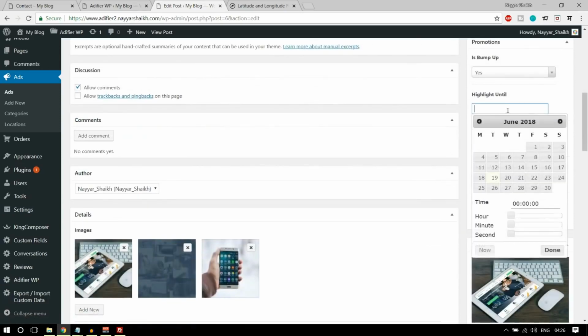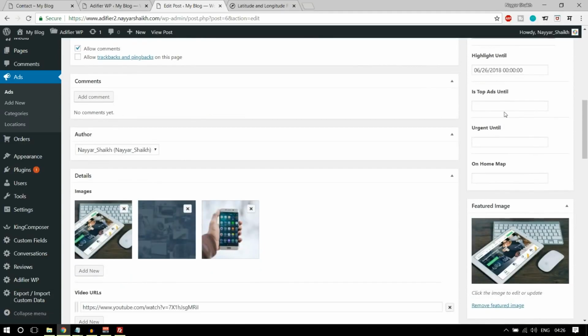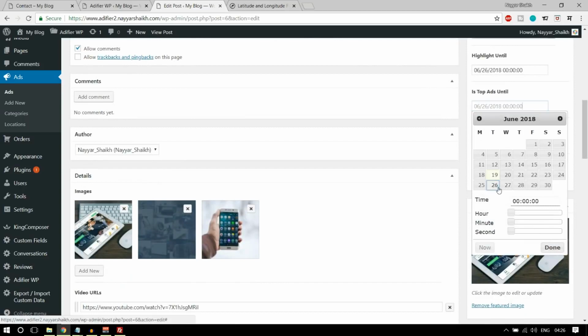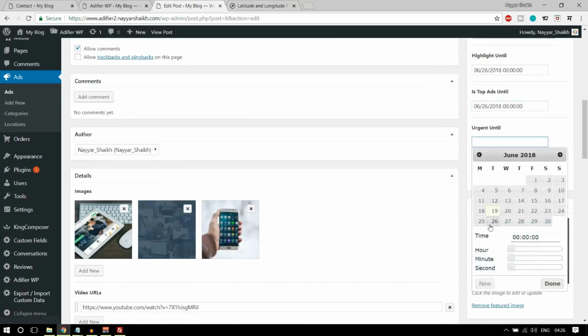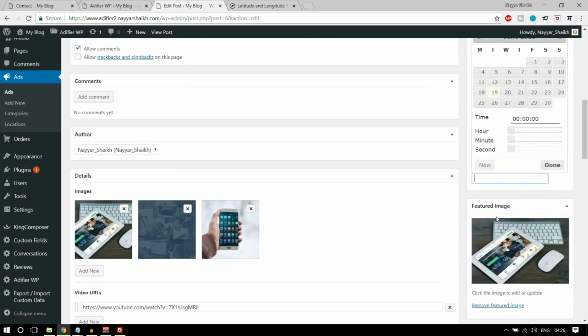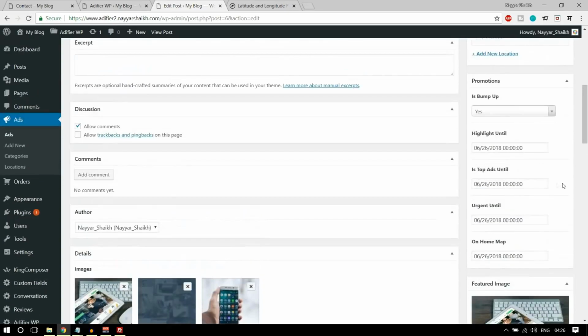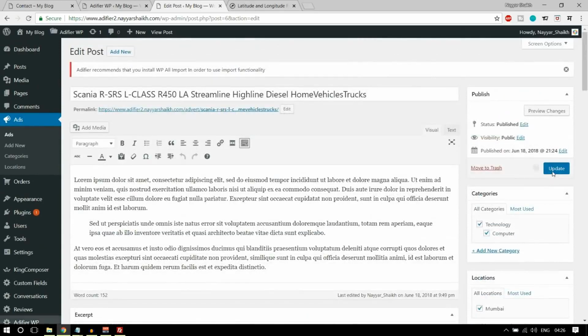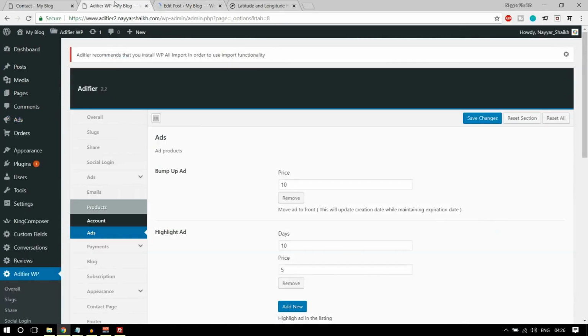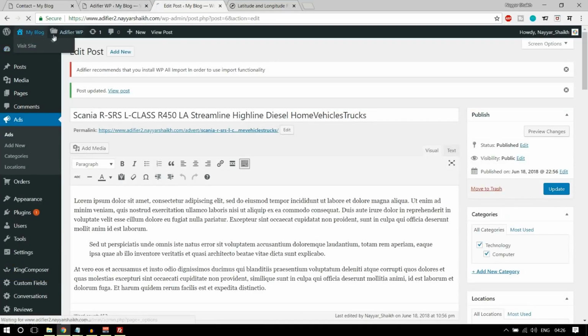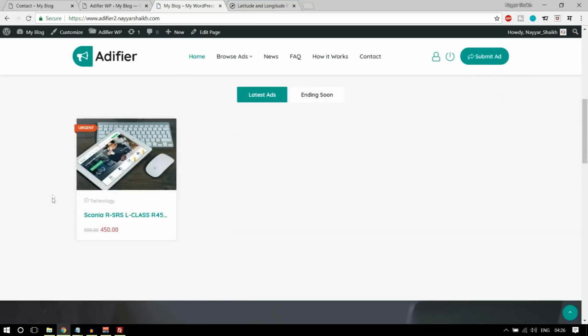Yeah. Highlight until, I want to highlight until 26 or maybe 28, for 6-7 days. Is top? Yes, I want to make this a top ad as well. Urgent as well, just for the sake of seeing how it looks. So I'm done with everything. Click on update, come over here, go to your website.